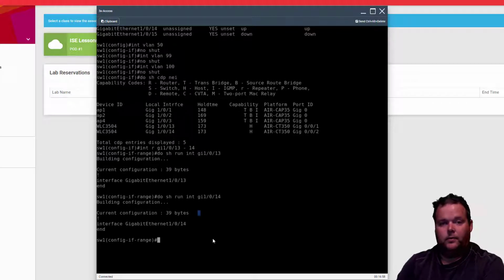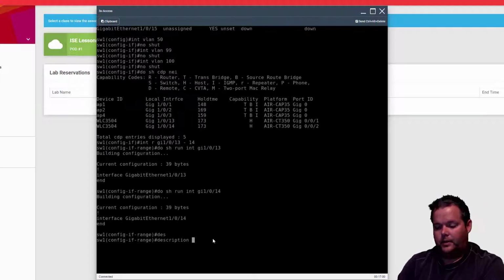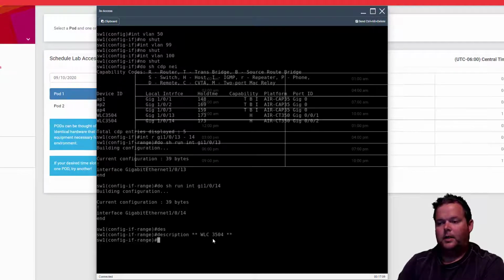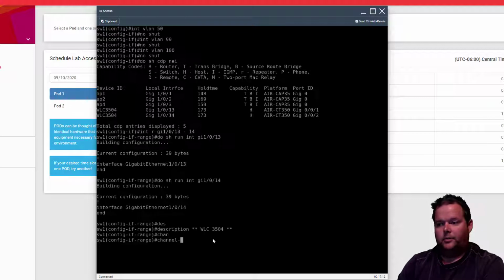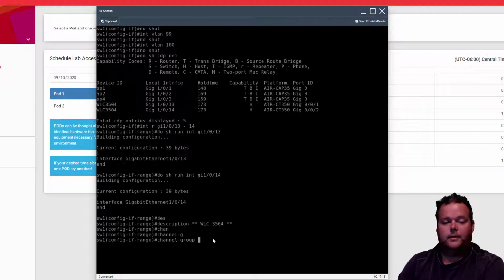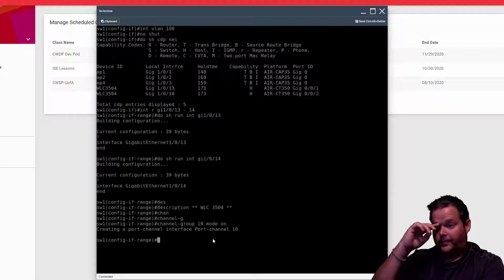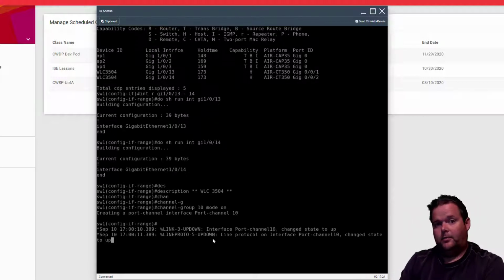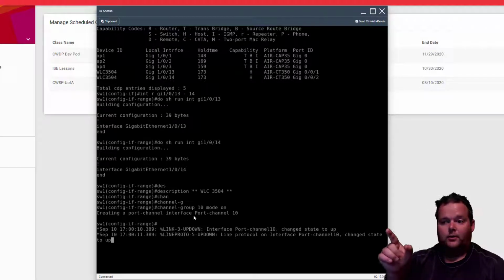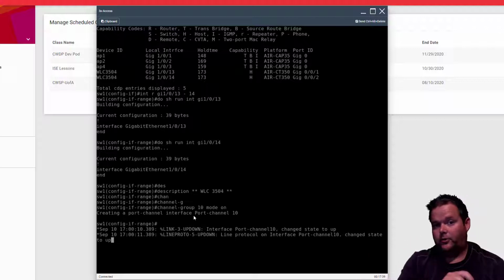So the first thing is we want to give it a description. So we're going to say this is the 3504. Okay, and then we're going to do channel-group. We're going to make this guy be a part of Etherchannel 10, channel-group 10 mode on. So that Etherchannel bundle did not exist. It exists now, but it did not exist to start. Now that that's done, I can do all the configurations under this range command, and it'll apply it to the Etherchannel.